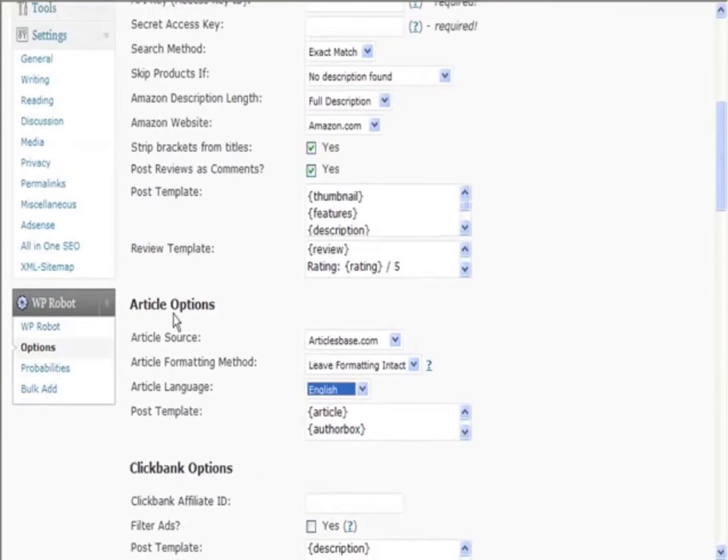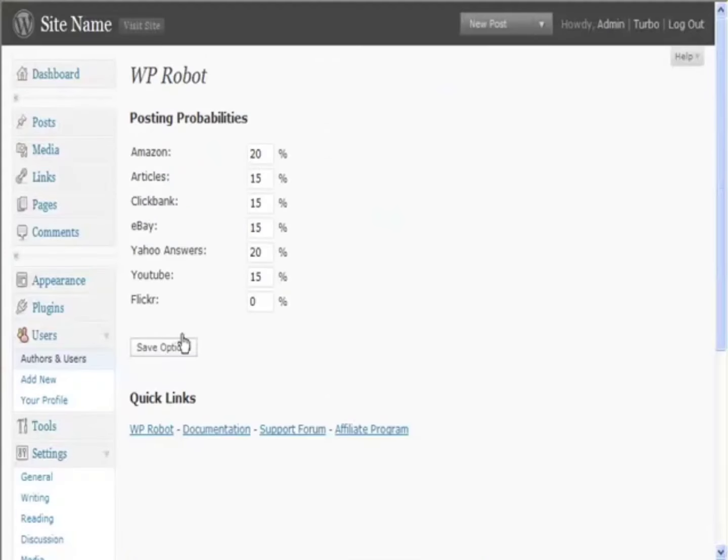So you can see you can post quite a lot here. If you go to probabilities, you can set the probability of what you want posting. So you can say, right, well, I'm mainly going to be working on Amazon products, so I want 80% Amazon, I want 5% articles, 5% ClickBank, 5% Yahoo Answers, I don't want any eBay, and I want 5% that. And what it will do is randomize it, so 80% of the time you'll have Amazon, and then 5% you'll have the others. So it's up to you.